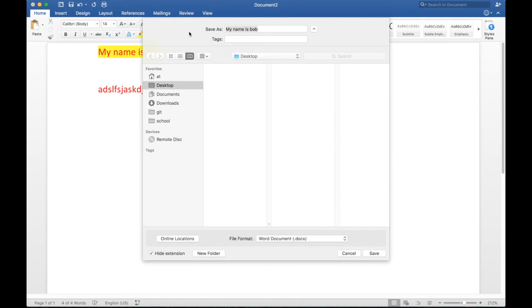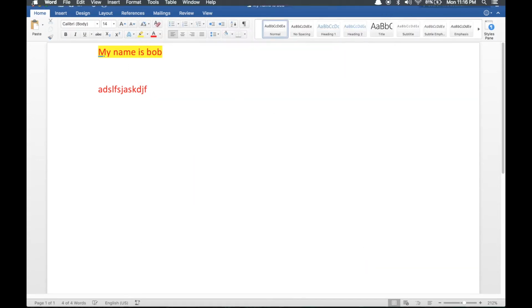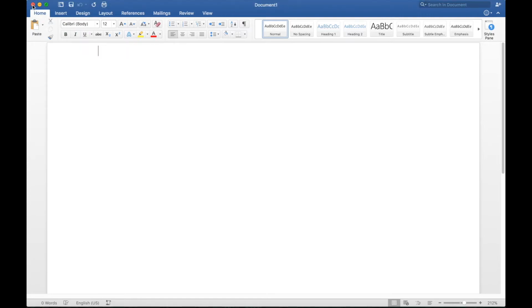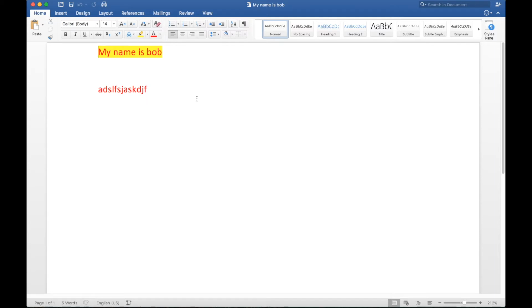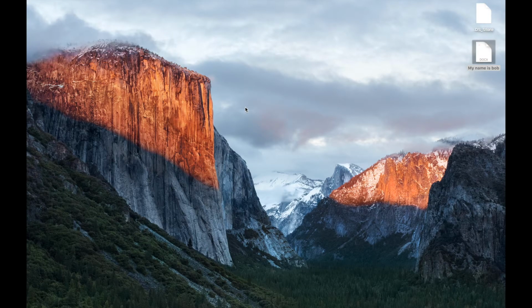And then if we were to save that, put it on the desktop as "my name is Bob", we could then open that file up and we could read it in a word processor. So we can't read this file in other word processors unless they support that format. So that's a word processor.